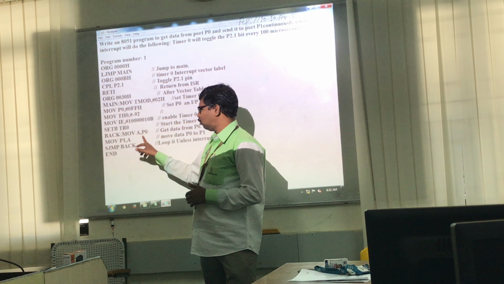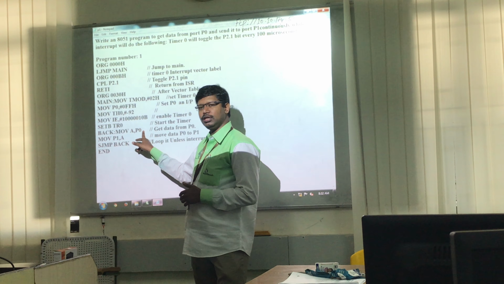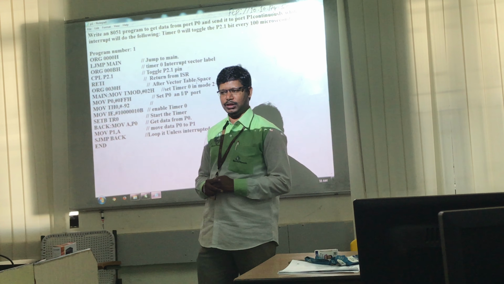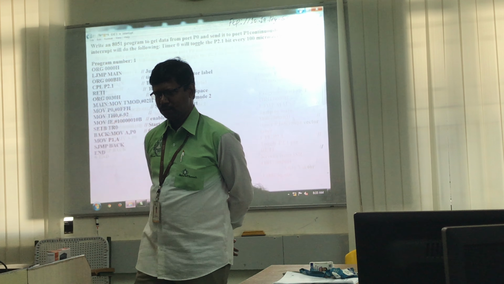After starting the timer, we do the routine work in the main program. What is the routine work? Get the data from port 0 and send it to port 1. Port 0 is already configured as an input port. We get the data from port 0; only the accumulator can access the ports, so we transfer the data to the accumulator, and from the accumulator we transfer it to port 1. Why port 1? As per the question, it is transferred to port 1. This has to be done repeatedly, therefore SJMP back is connected here. Then END. Okay, so now we can see the execution of this particular program.